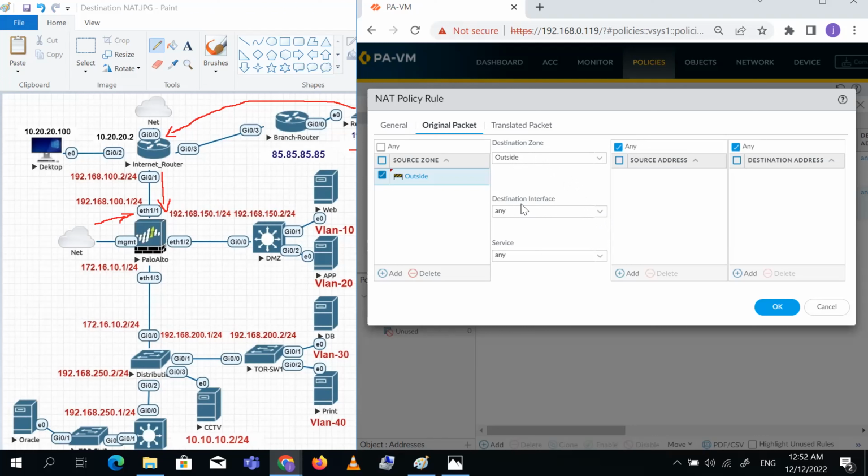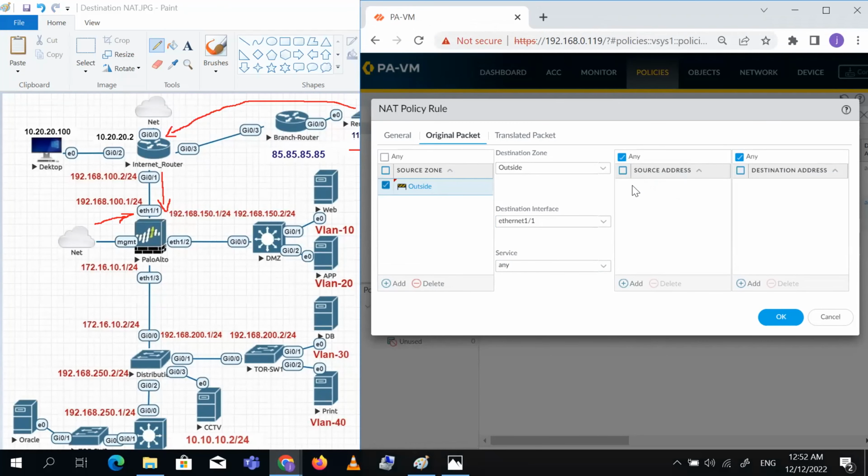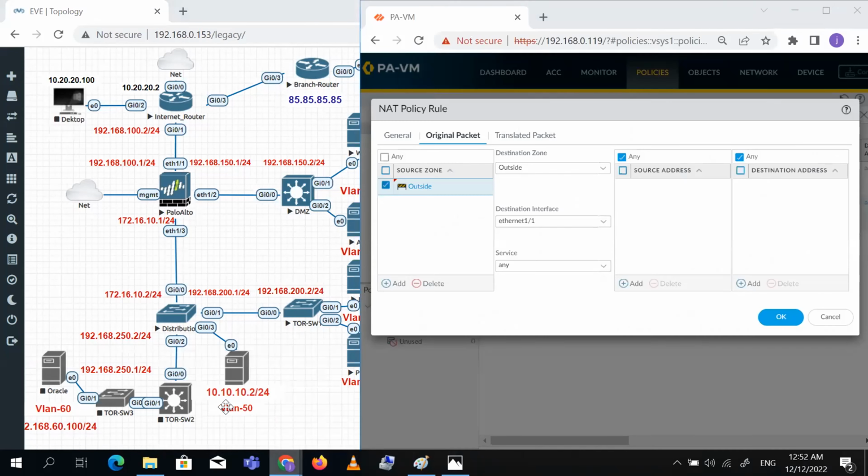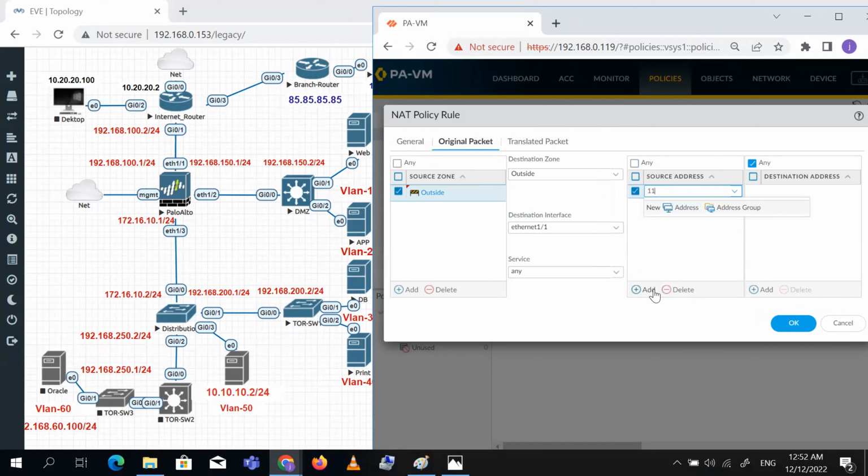Then I will configure my destination interface as Ethernet 1/1. And for my source address, if the communication is happening between one branch and another branch, in that context you will provide your specific user. But if the traffic is coming from the internet from an unknown source, then it's better to keep it as any address. But for my case, I will mention my address as a remote user, which is 11.11.11.11/32.